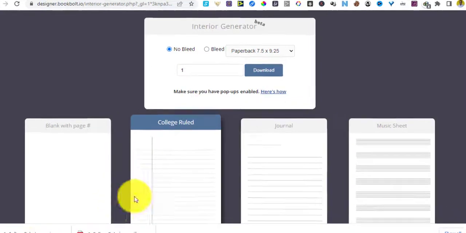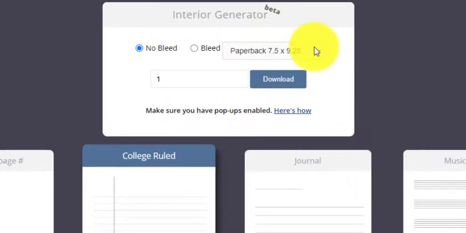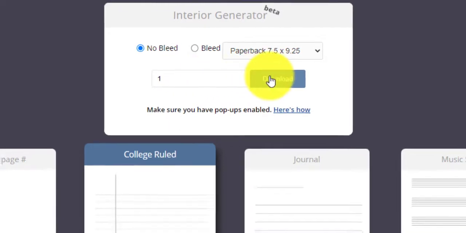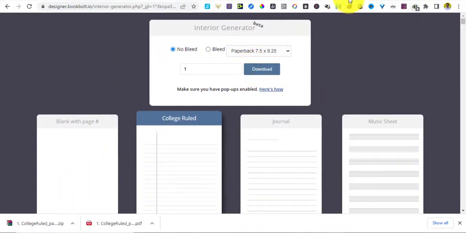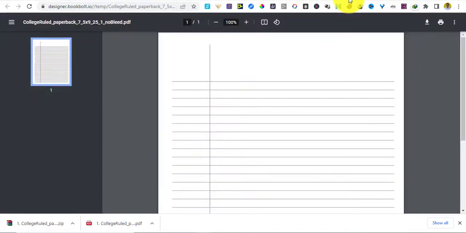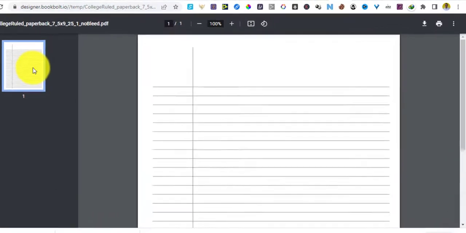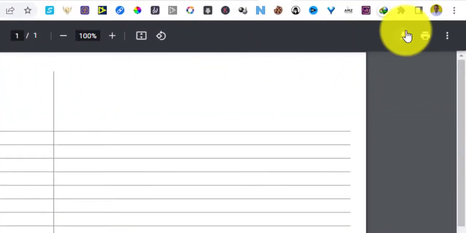Of course, we'll go through the process of selecting the paper size that we used the last time. Last time we used 7.5 by 2.25, and then you are going to be downloading one page that you'll be using as part of your A+ content. Once you select no bleed, the size and one page, then you will click on download. Once you click on download, it's going to open up for you to be able to download your one page. Now the page has opened up. What you're going to do next is to hit on download.